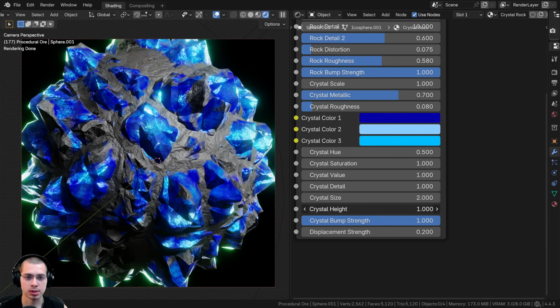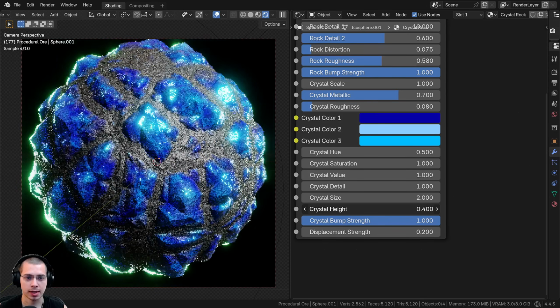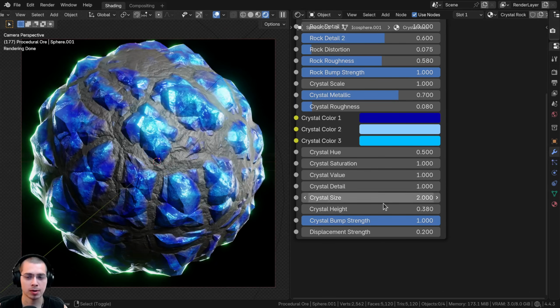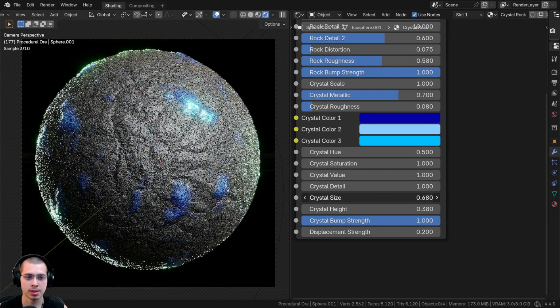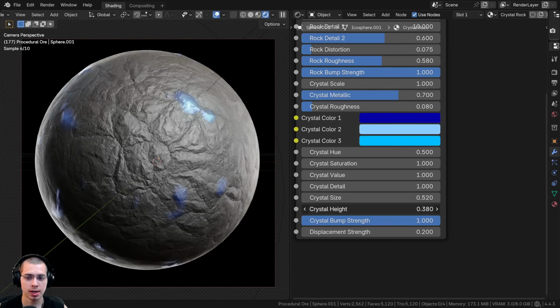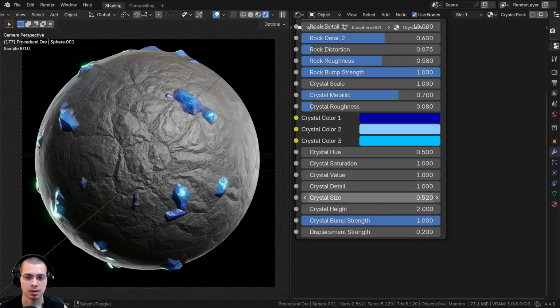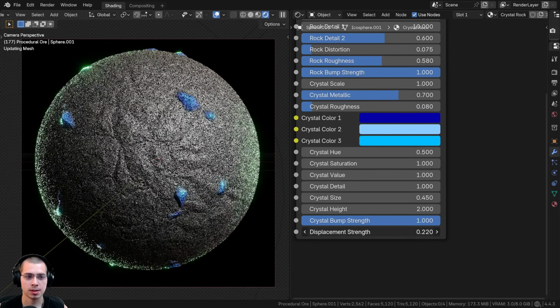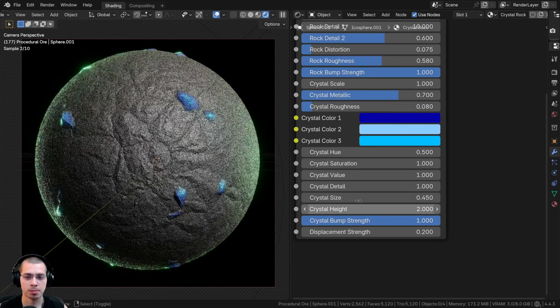But then there's also a crystal height. So you can like turn the crystal height down. So you can see now the crystals are really small. They're not popping out as much, but they are very wide. Or I can make this the opposite. So I can have the crystals be really tiny, but I could turn up the height. So you can see now there's just a few crystals here and there, but they're popping out of the mesh more. And there's also the crystal bump strength. And then finally, there's the displacement strength. So you can use this to pop out the mesh more.